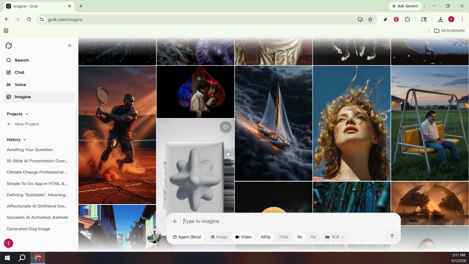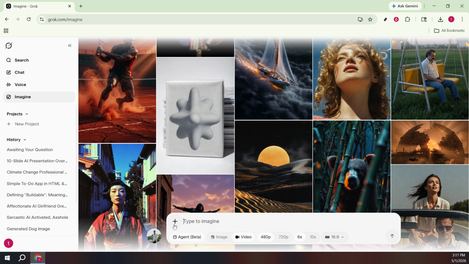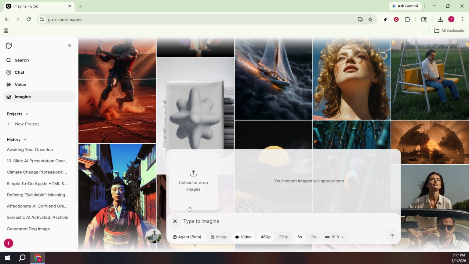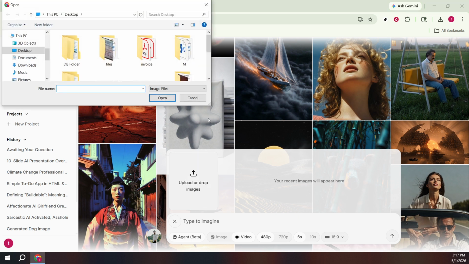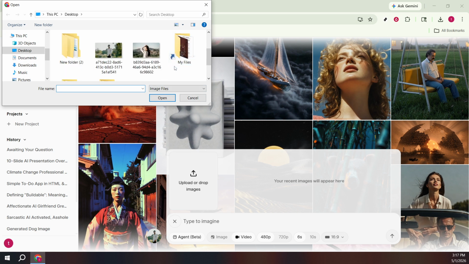When you're ready to create, click the plus sign. Think of this as opening a fresh canvas. From here, you'll see the option to upload or drop images. If you have a reference photo, a logo, or a mood board saved on your computer, bring it in now. High-quality, well-lit images tend to give better results, so choose files that clearly show the subject or style you want to guide the model toward.